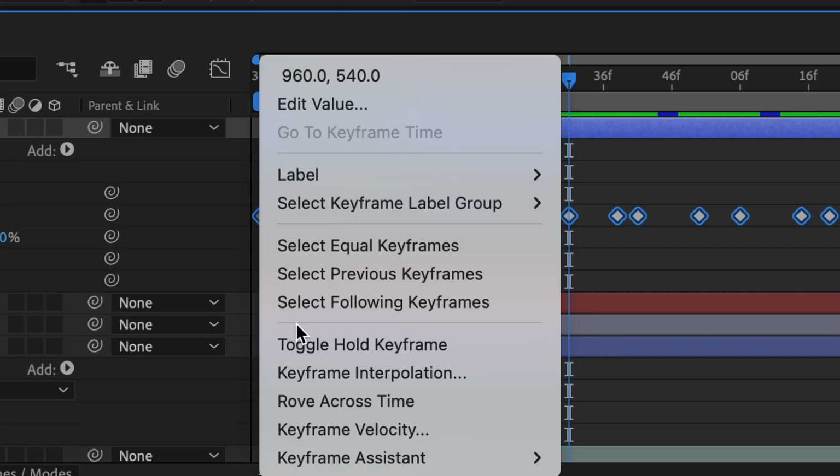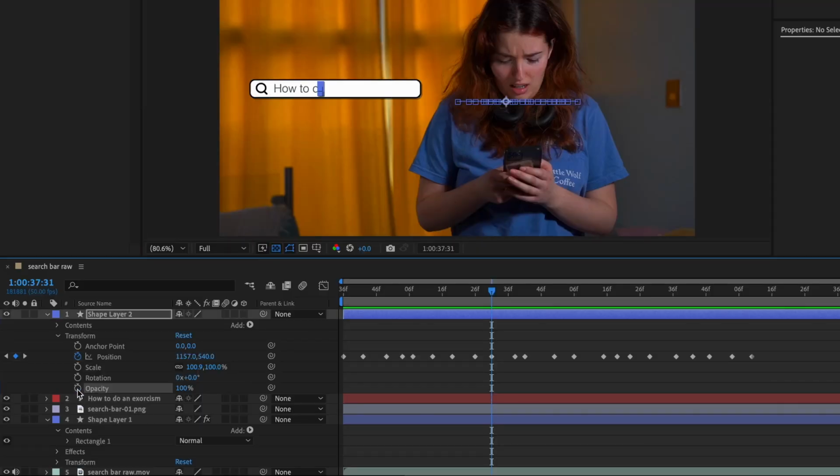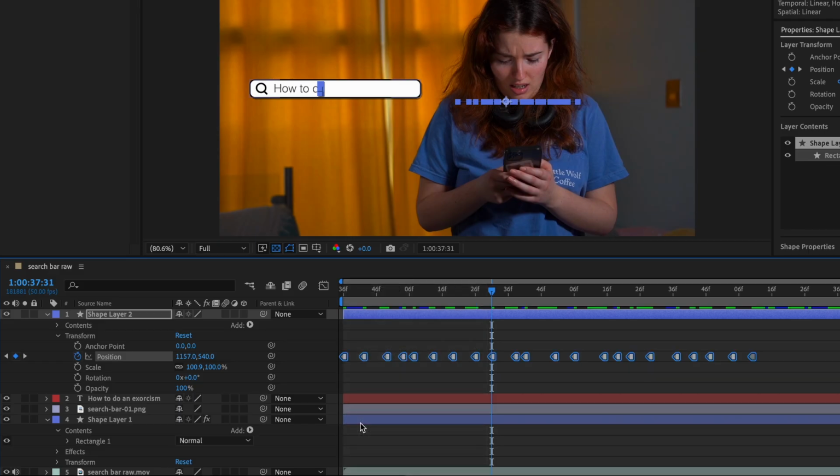And at this point, I remembered that hold keyframes exist, and tried that on the opacity to get rid of the fades. It still didn't look quite right, and then I realised that hold keyframes actually need to be on the position, so I deleted all of the opacity keyframes and got the effect I was looking for.